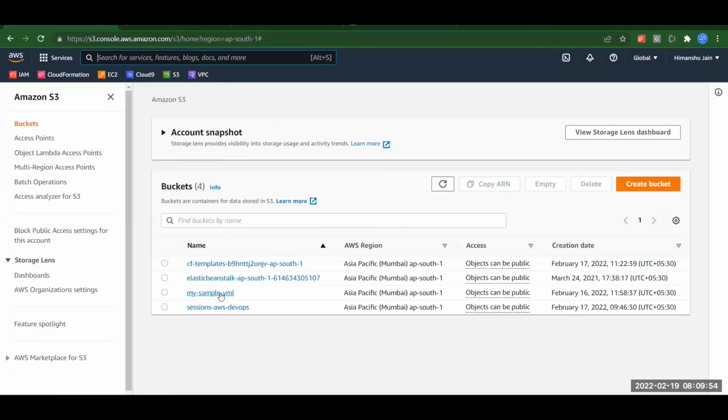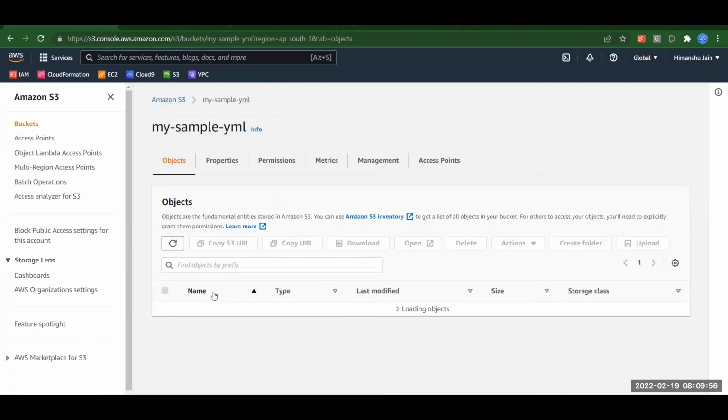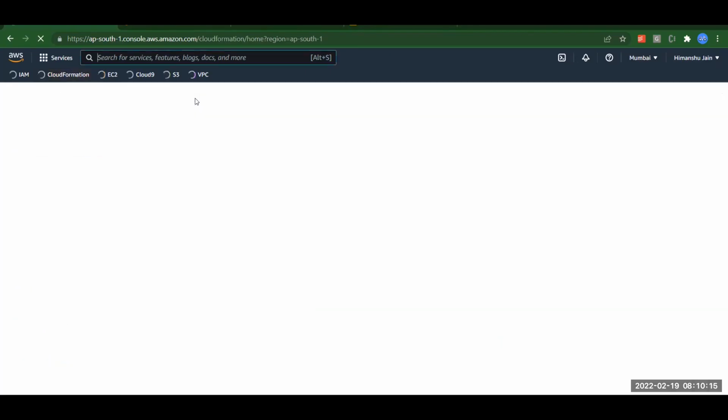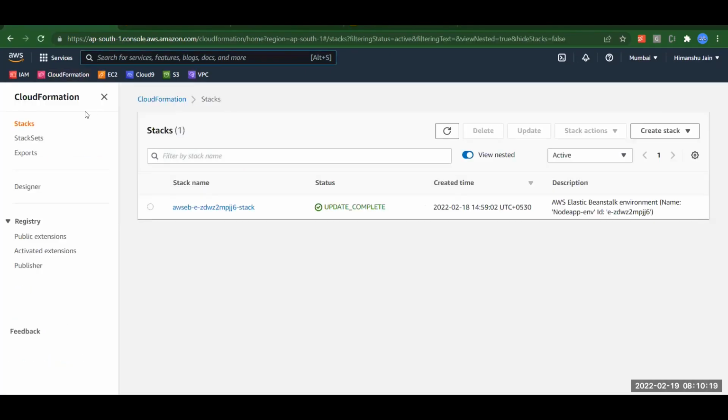If you see here, this is my sample YAML. All files are there, and this is my file. I'll take this and just copy the URL. Now we'll move to CloudFormation. It's a bit slow. Okay.